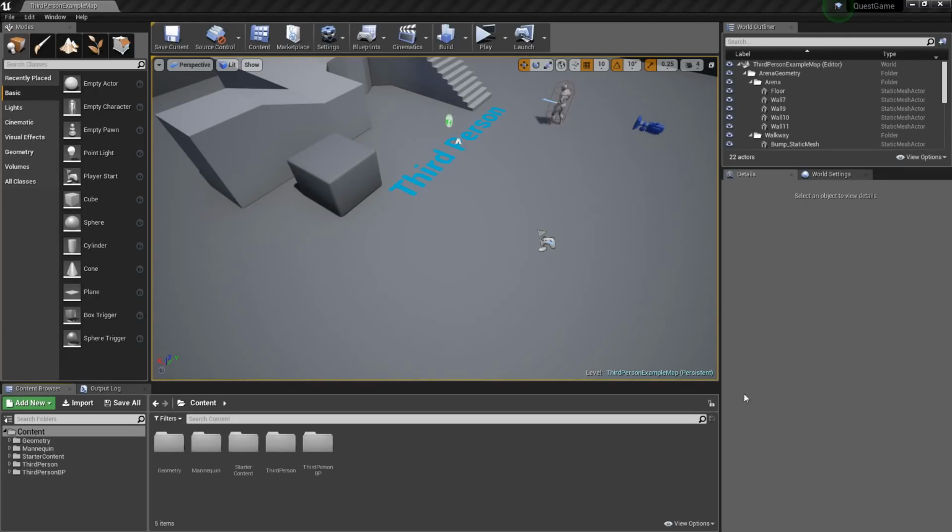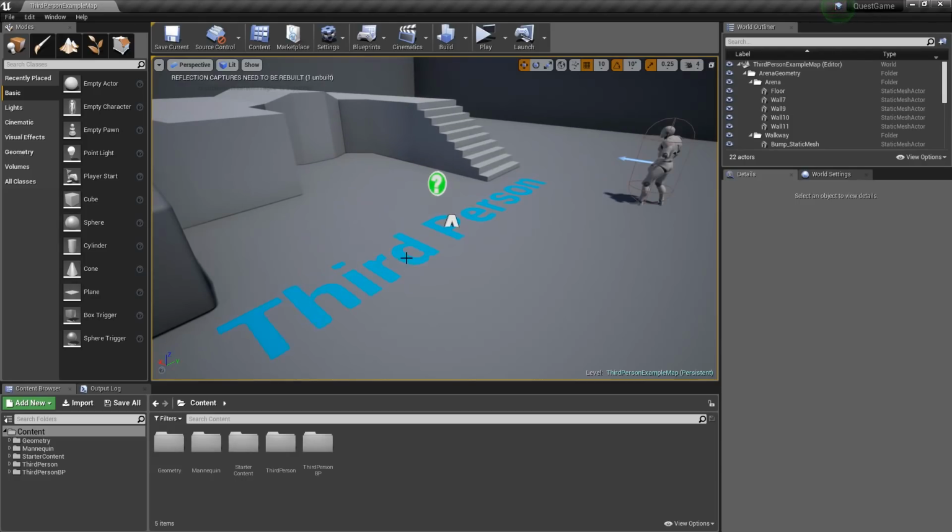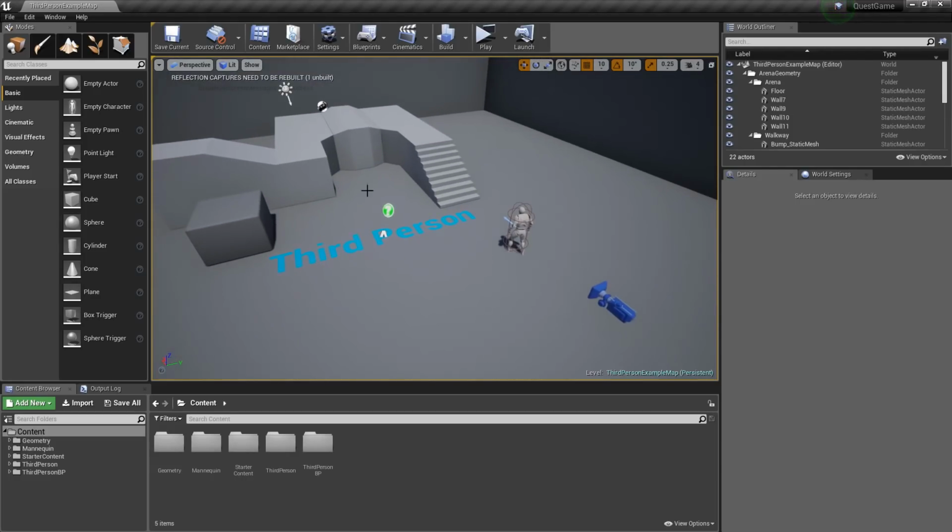Hey, today I'm going to show you how to make a quest very easily using my narrative quest editor. So we're going to make a new quest. This is a third person project. It is completely blank and I'm going to show you how to make a quest, and we'll do it in like, I don't know, 5 or 7 minutes real fast.